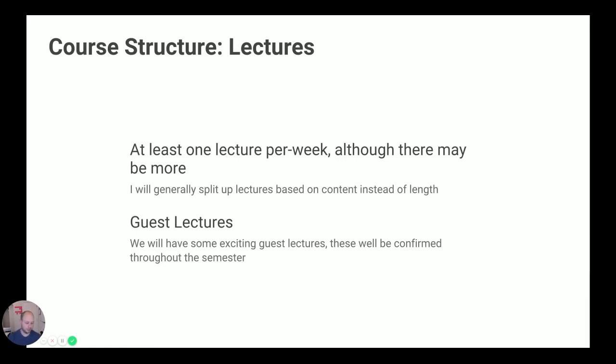But for example, the CTO of realities.io may do a guest lecture. He's in particular interested in the implicit representation of three-dimensional content. So there's a lot of really cool machine learning research around basically taking a bunch of pictures of something and then turning that into a 3D model. So he's super into that and may talk about that.